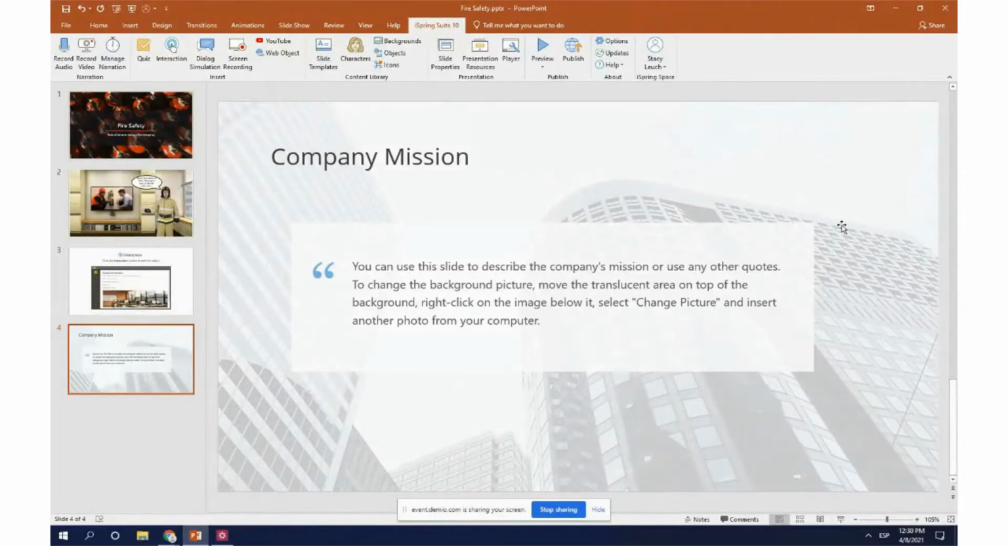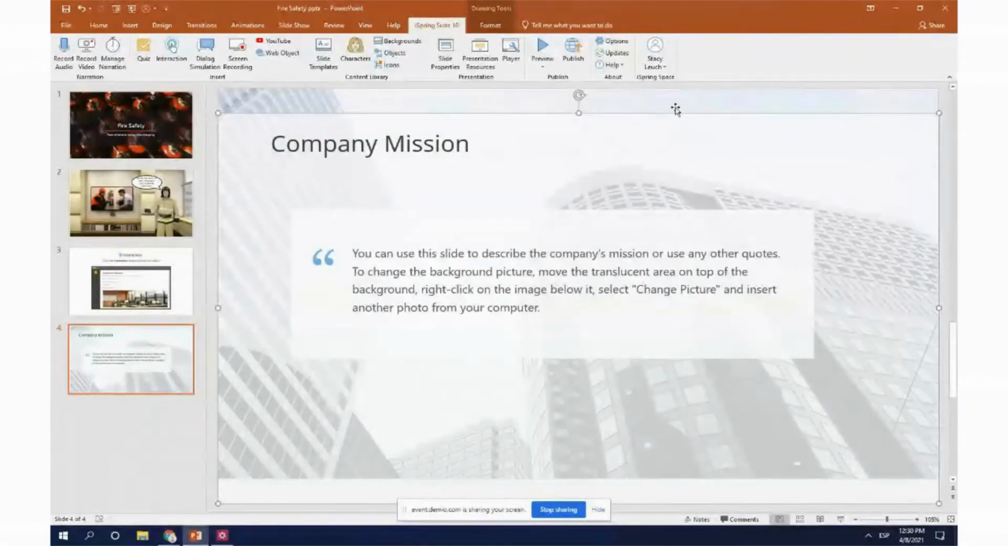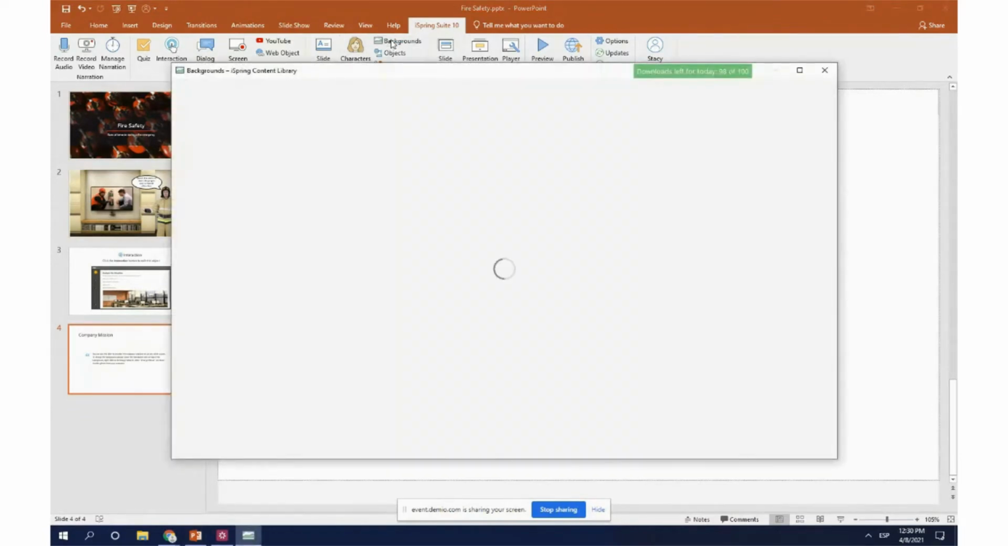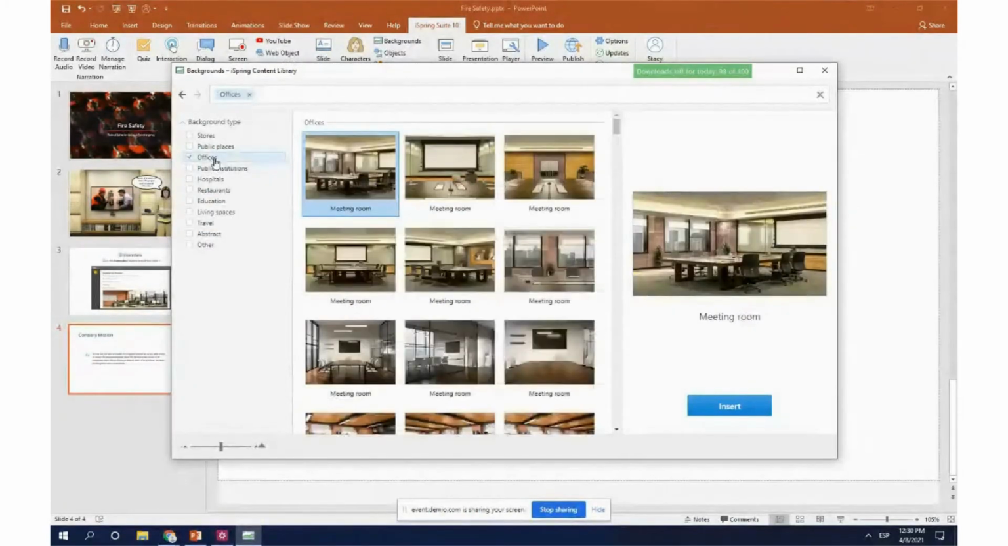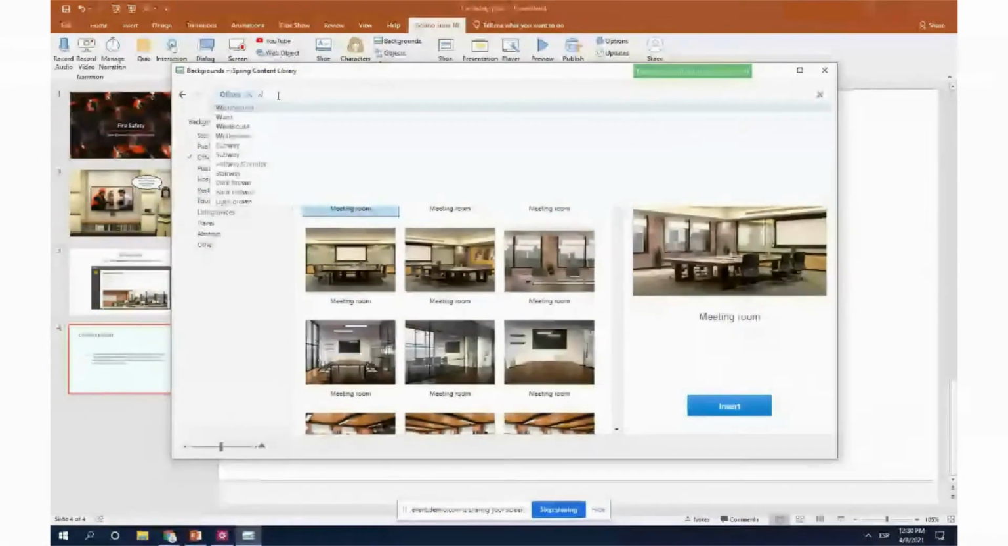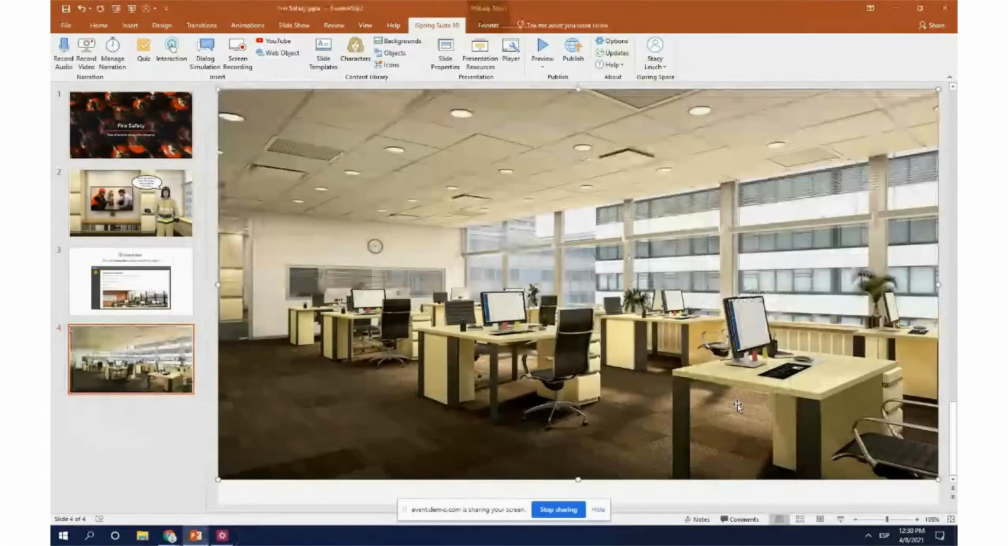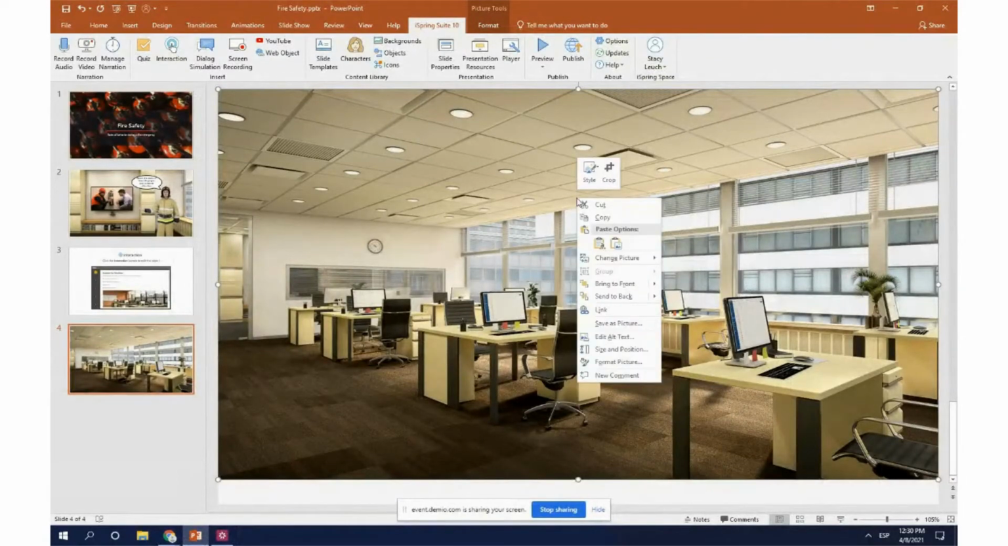I will move a bit the overlay layer in order to delete the background. And delete it. And I'll go back to the content library backgrounds and this time choose another office picture. Let's choose workplaces now. This one. Let's click on Insert. Okay, and the last step is to right-click on the image and set it back.